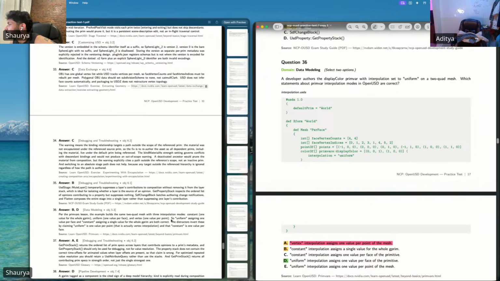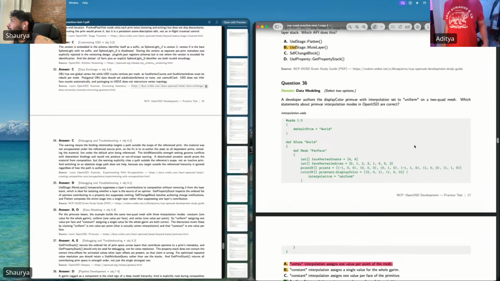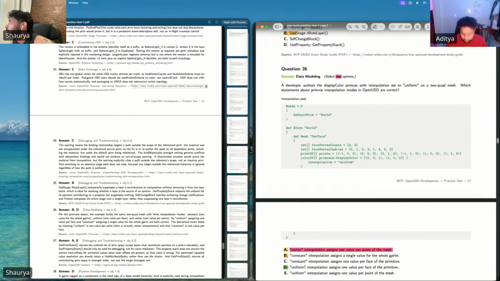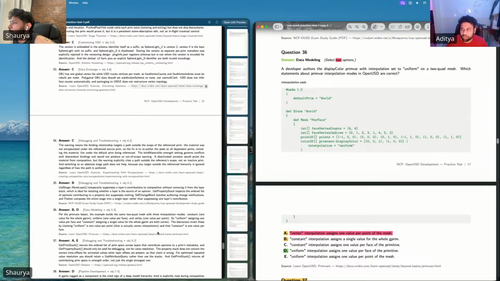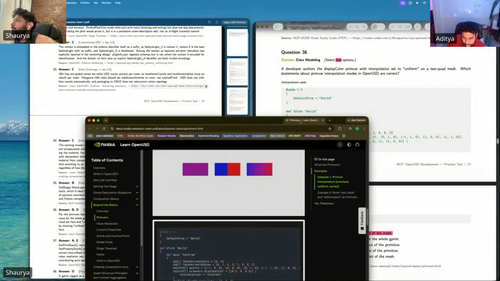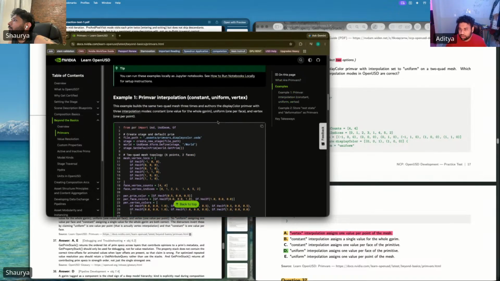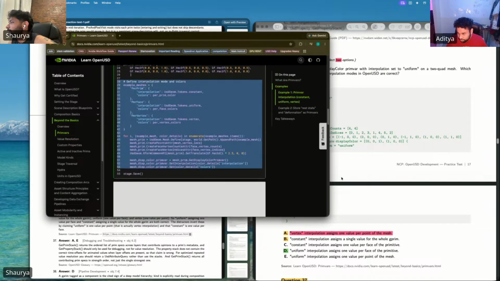One value per point, yes. So A is correct, bro. I think it has hallucinated over here. B should not be the correct answer. What is the explanation over there? Check. Oh, wait. Uniform? One value per face. Okay. Per face. Constant interpolation assigns a single value for the whole gprim. One value per face. One value. Bro, I think this over here should have been select three options. Like three of them are correct. Wait, let me just verify and learn OpenUSD once because I did read about the vertex. What is the thing? Beyond basics, primvars. Beyond basics, primvars and vertex. Over here, I'm gonna put it on screen. I think it should be A, B, and D.